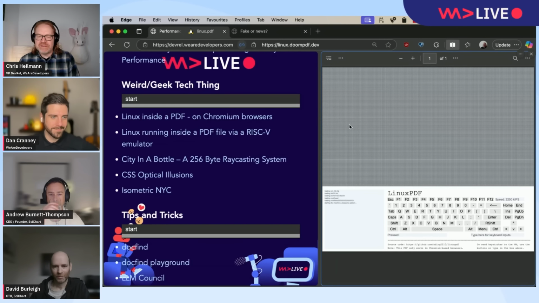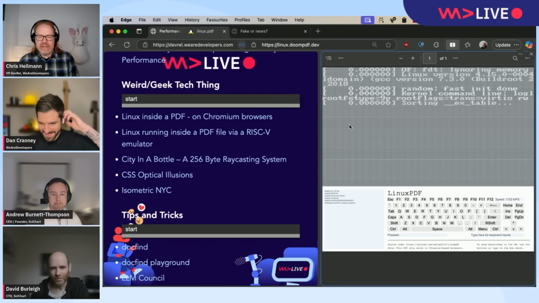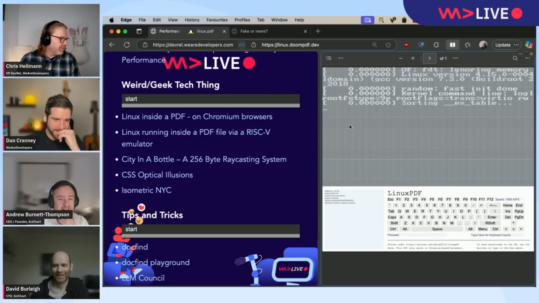One thing that was amazing me lately is also that when it comes to embedding binaries, have you seen this? This is actually Linux running inside a PDF. Blew my mind. And there is an instruction how to do that. It takes about a minute to boot up, but then you have a full Linux version running inside a PDF document inside a Chromium browser.